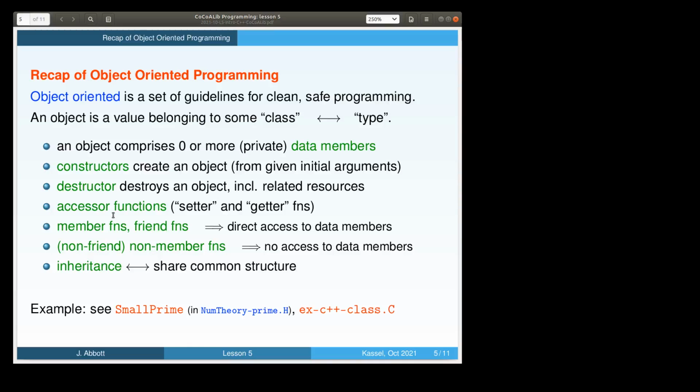We can have accessor functions, sometimes known as setters and getters. These allow us to have controlled access to the data members in there, so that essentially at every point in the program, the object has a sane value. We can also define in C++ something called member functions and friend functions. These have the special privilege that they have direct access to the data members. They don't need to go through setters and getters.